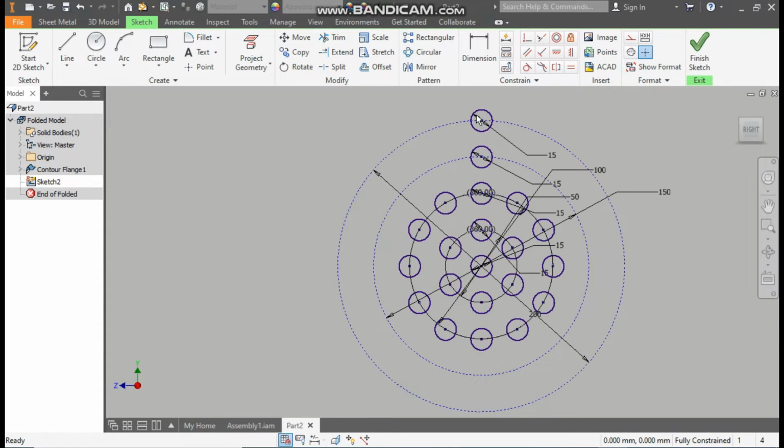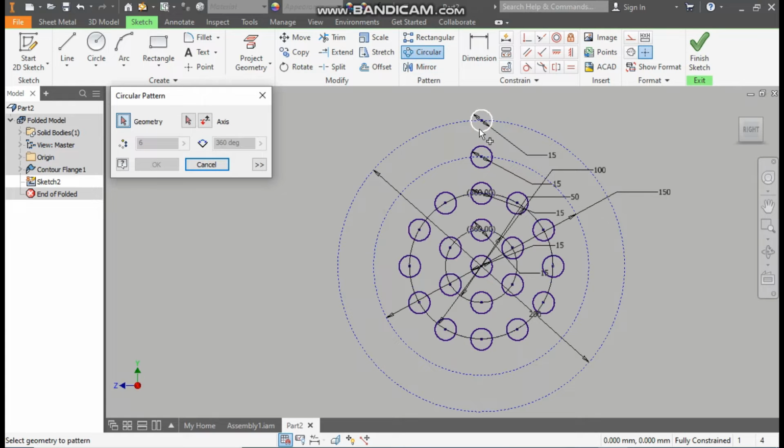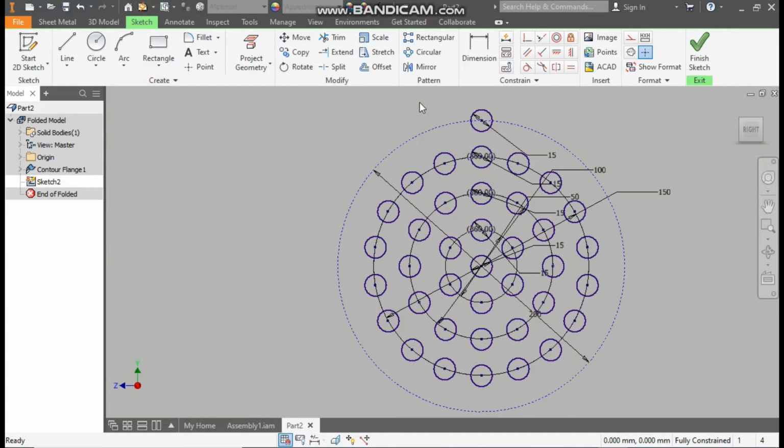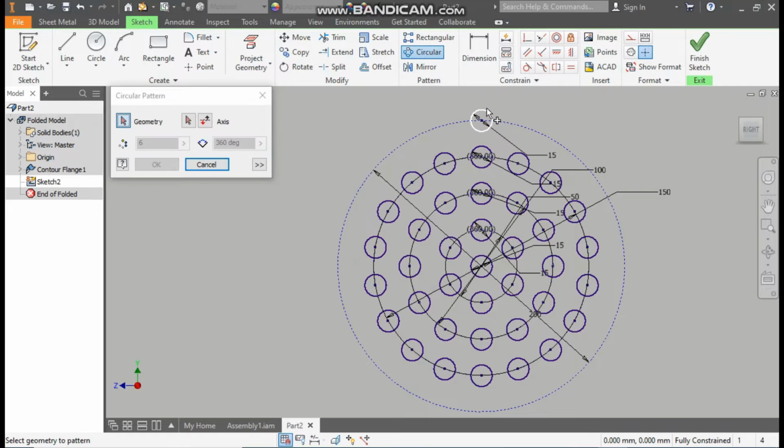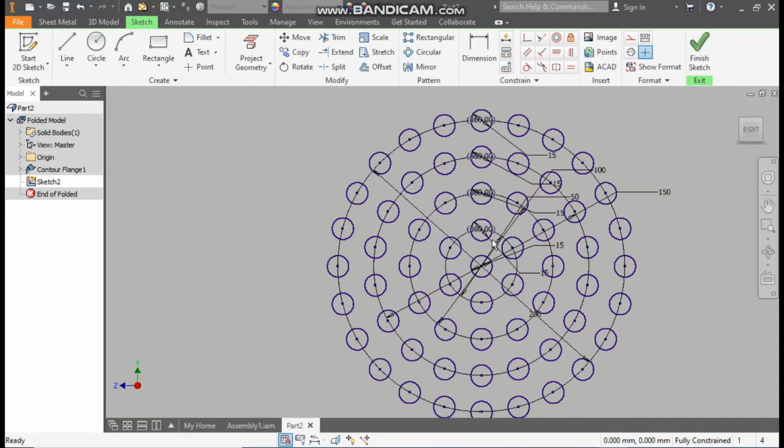Press OK. Now go to circular pattern once again. Select this circle, go to axis, select this as axis, and here we will take a count of 18. Press OK. Go to circular pattern, select this last, go to axis, select this, and take here a count of 24. So we are taking a count of 6, 12, 18 and 24. This is an increment of 6.